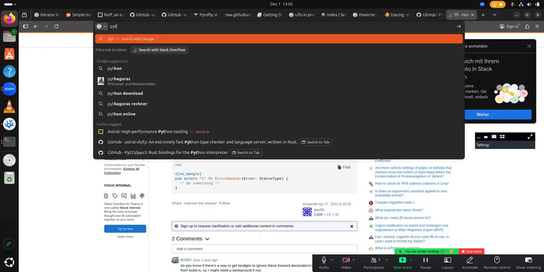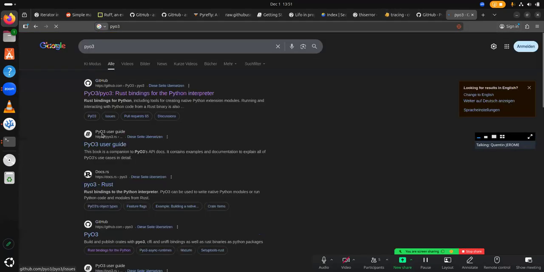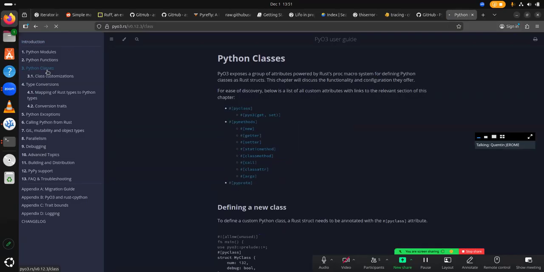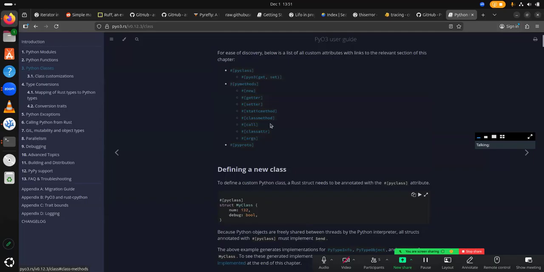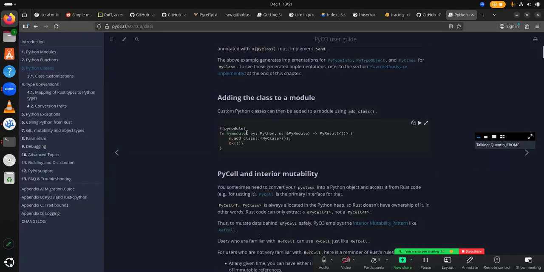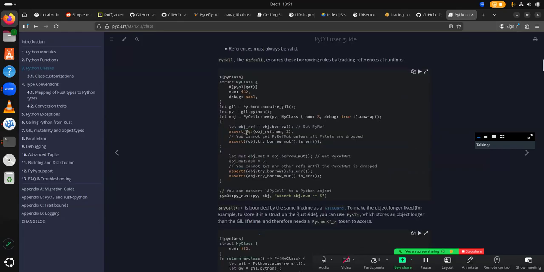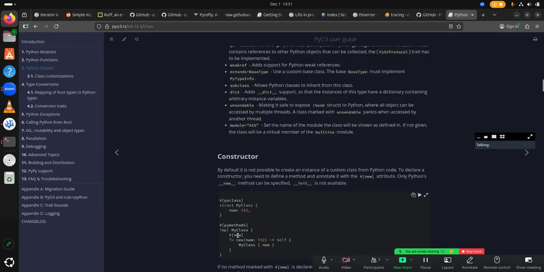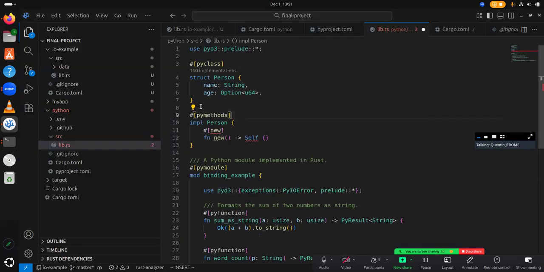The PyO3 documentation is pretty good. You have lots of stuff. Ah, no, I have to buy class. That's what I did. Buy class, yes. Okay, yes, this was new. I have to put py methods on top of the impl block. And like this, it should work.